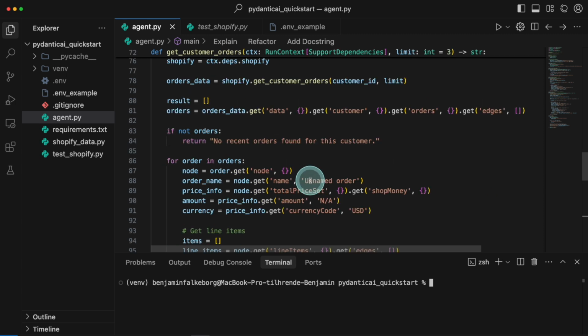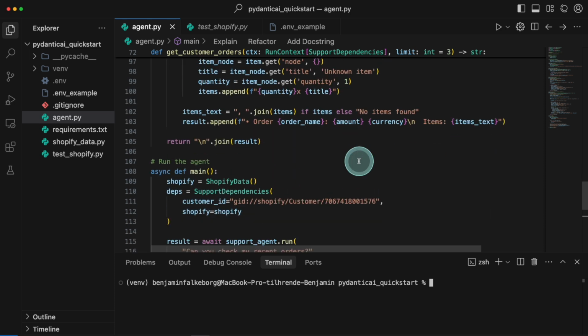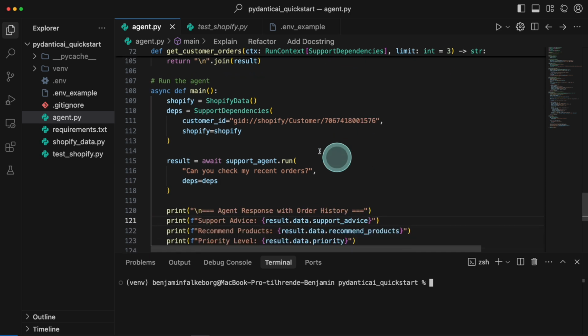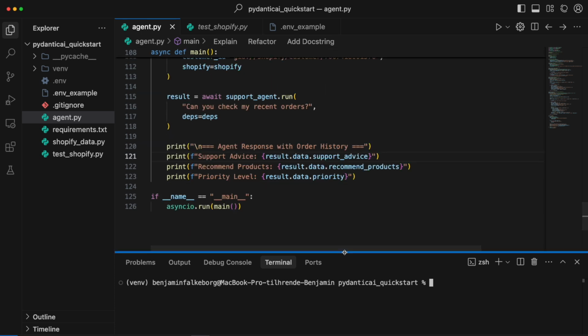Now here in the tool, I'm extracting the relevant information from the order returned by Shopify. I could also have done that in the Shopify data class. And we do that by looping through orders and line items and just appending everything as text. With this tool, our agent has access to order data as well. And again, in the main function, we do the same thing as before. We instantiate the Shopify data class, then we add the dependencies, and then we run the agent with the dependencies.